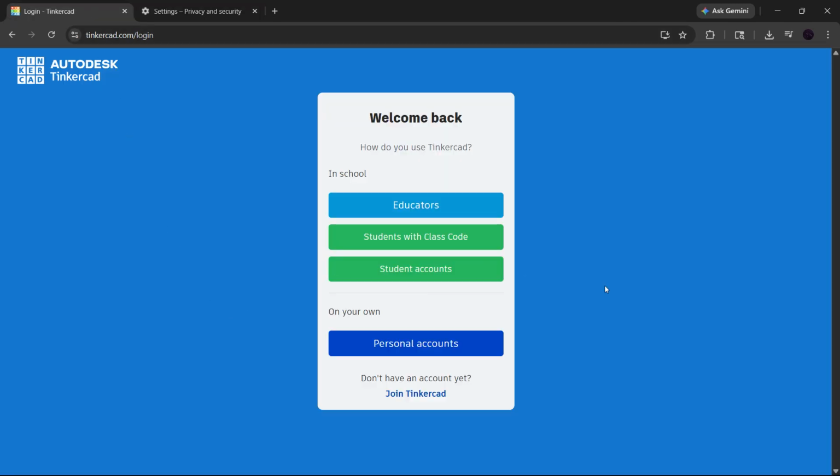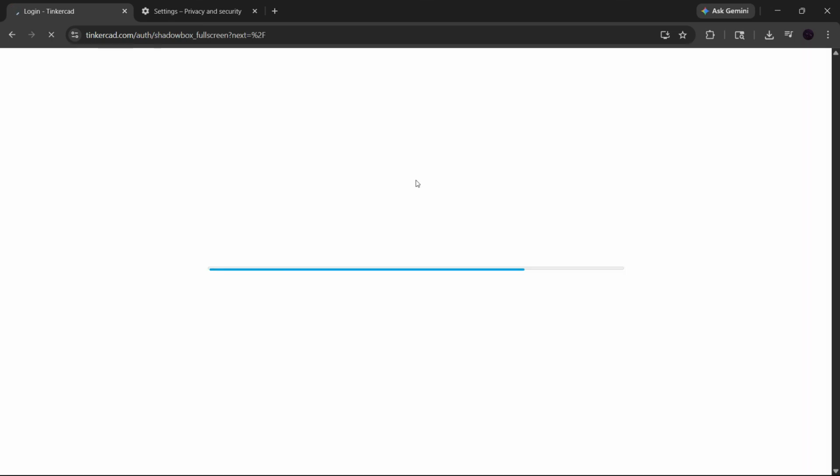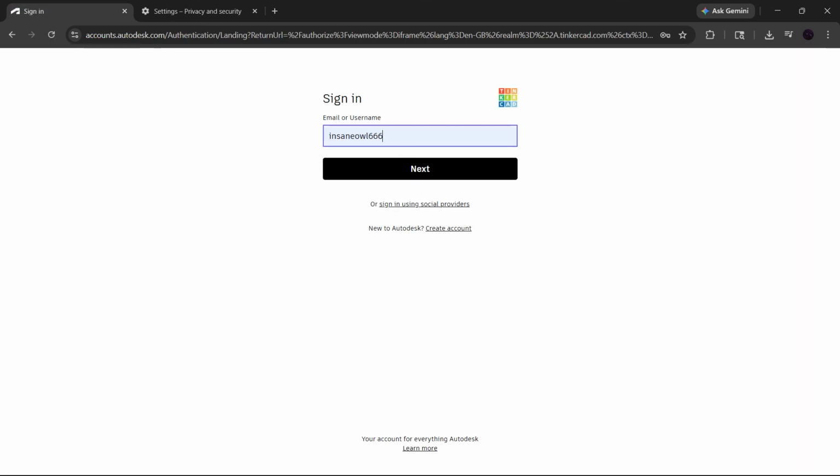If the problem continues, test your login in an incognito or private window. This is a great way to check whether browser extensions are interfering with the Tinkercad sign-in page. Extensions like ad blockers, script blockers, or privacy tools can sometimes break the authentication process. In a private window, those issues are often bypassed, which helps you confirm whether the browser itself is the problem.